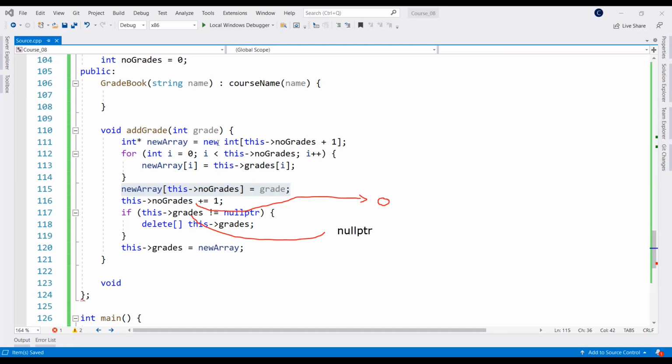You say new array equals new int this number of grades, which is 0, plus 1. So now you create an array with only one element. You copy nothing, so this for will not execute because 0 is not less than 0. And now you say new array of this number of grades, which is 0. This is your first value, right? The first value in the array is index 0. So it will work.